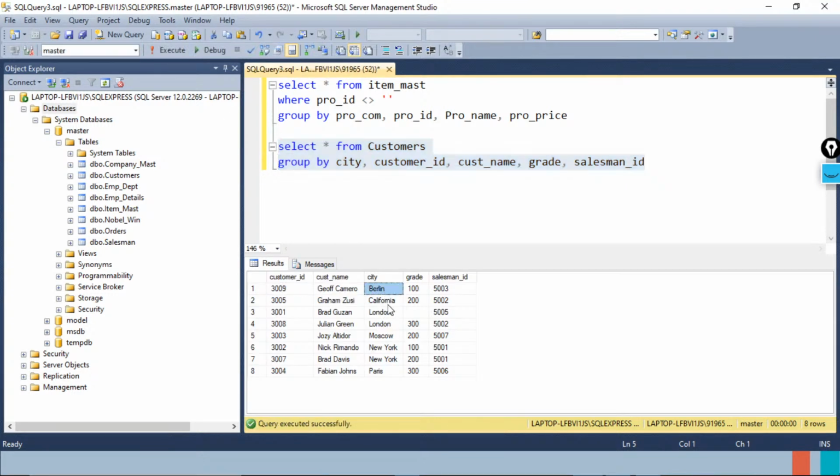So yeah, there is no one except Geoff Camero from Berlin, hence he is alone. Graham Zusi from California is alone. People from London are grouped. There is one guy from Moscow, and people from New York are grouped, and one person from Paris. This is how a group by works.